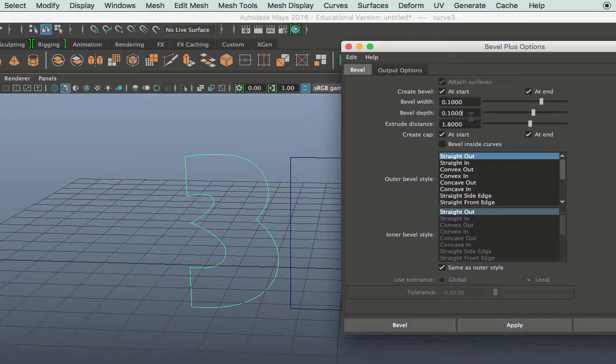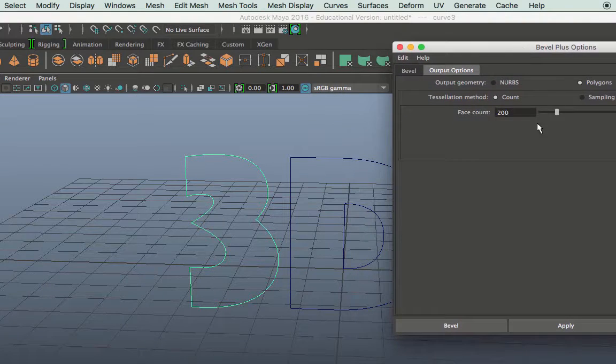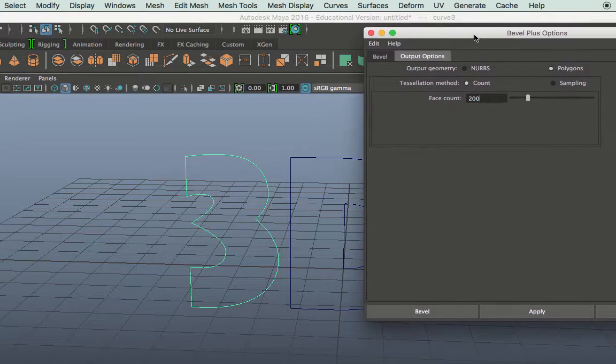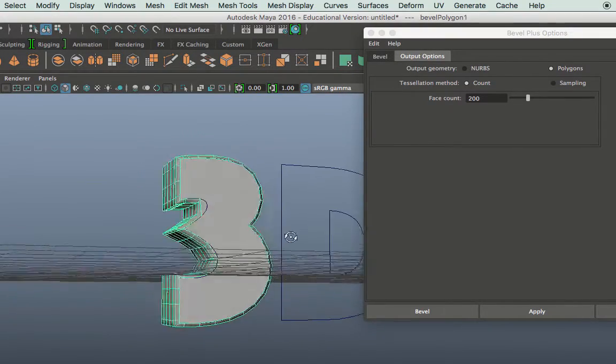Then I go into the output options, and this will take a little playing around with. I'm going to create a polygon shape as the output, but how many faces I need depends upon the shape of these curves. The default of 200 faces may not be enough, as you will see now. So I'm just going to apply this so you can see what it looks like. So this is what I get with the default settings.